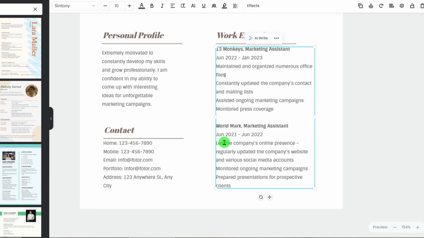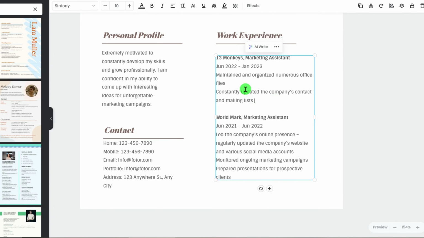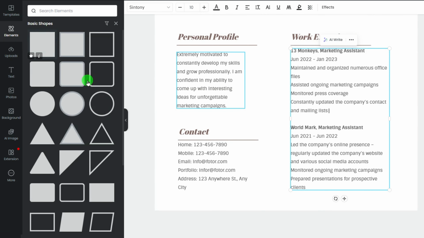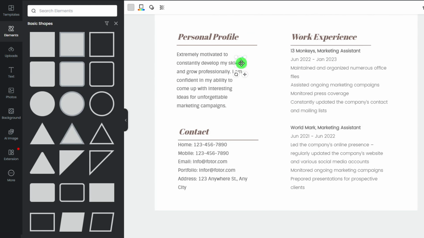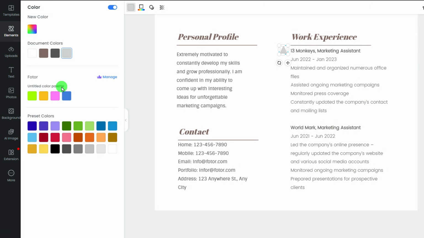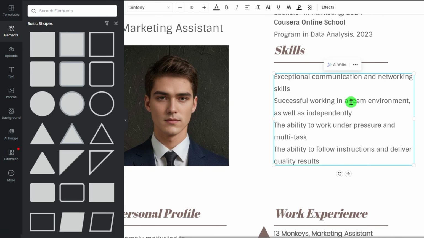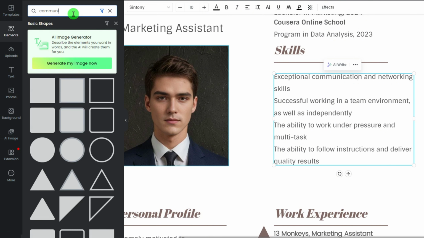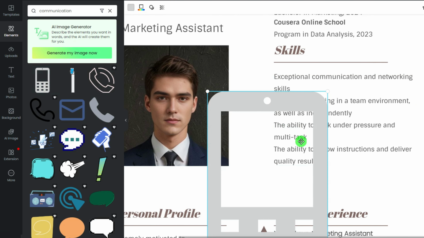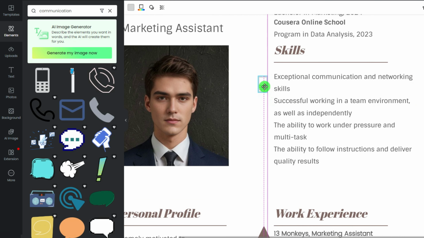Use action verbs like led, organized, or assisted to show your impact. Fotor allows you to easily rearrange sections and add bullet points to highlight key achievements. You can also personalize the skills section by adding specific abilities like teamwork, communication, or technical skills that align with the job you're applying for. Feel free to add icons or design elements from Fotor's library to make it visually appealing.